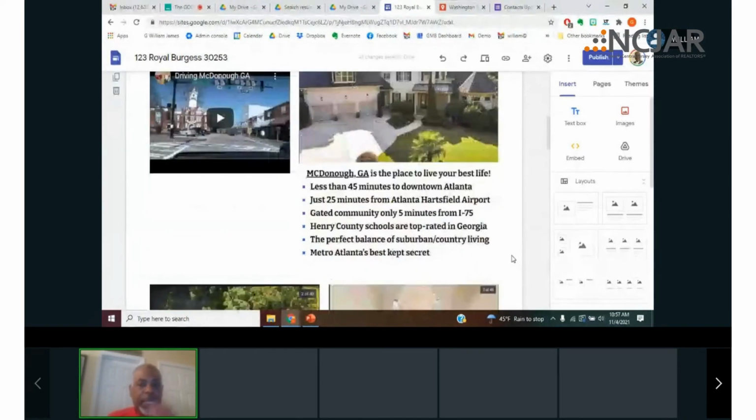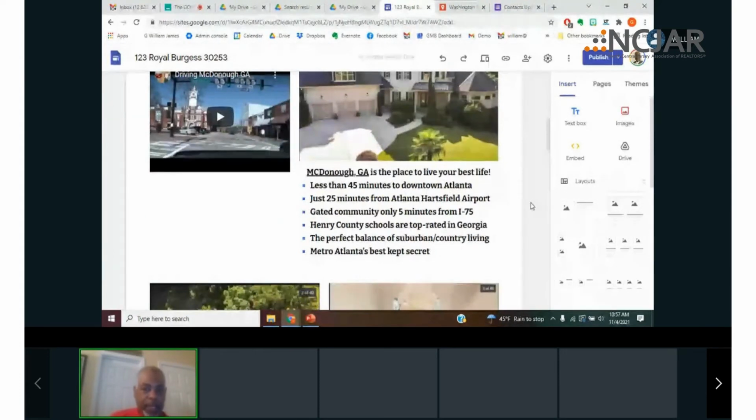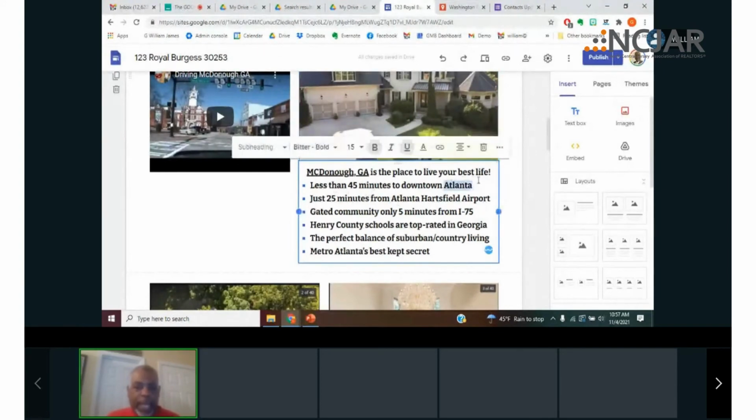And then here, keep this in mind. Every word here is a keyword, and you want to make sure that when you are listing the features or listing the location or the highlights, that you cover all the bases to get a wide enough net. Because, for example, this property is in McDonough, Georgia. But if someone was searching for properties within a price range or properties with certain features in Atlanta, this property is going to come up. Why? Because I put in the fact that it's less than 45 minutes from downtown Atlanta.